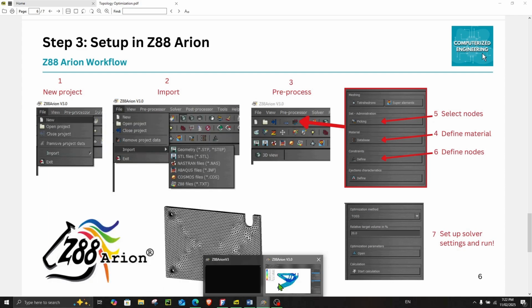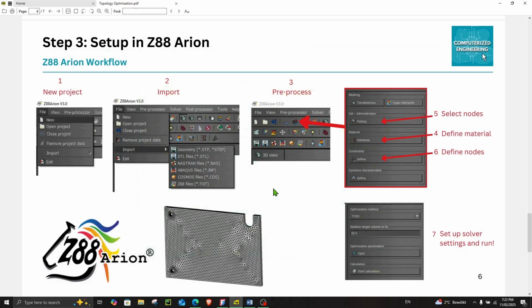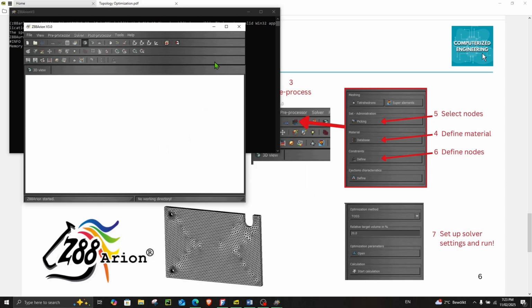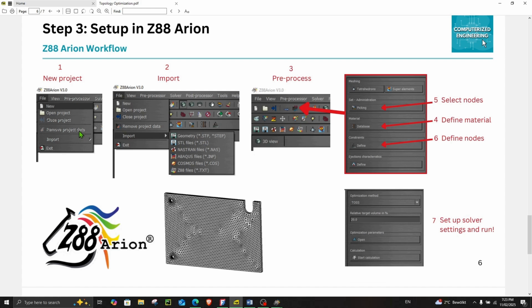So I have this already open. Let me close this one and open a new session. You can open the software, just click over here and it should open. Before we begin with the software, let me tell you about the workflow that we will be doing. The first thing we have to do is create a new project. Once we create a new project, we will import the mesh that we just created, and then we will move on to pre-processing, where we will define the material, select the nodes, and then define those nodes. And finally, we will set up solver settings and run.